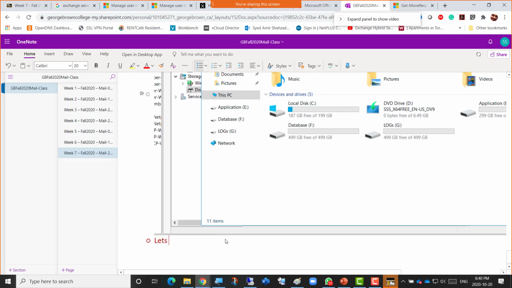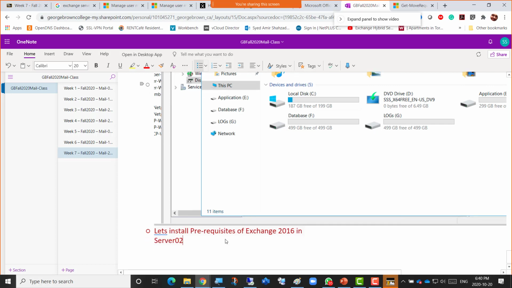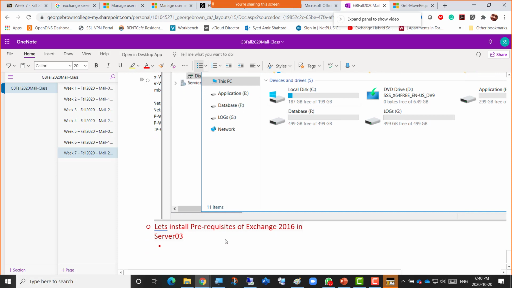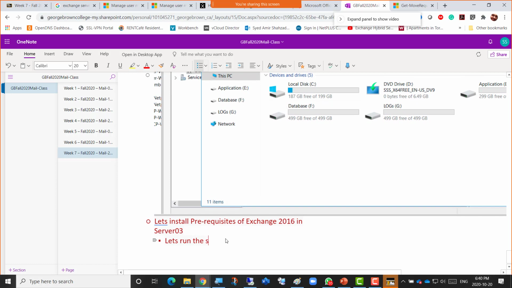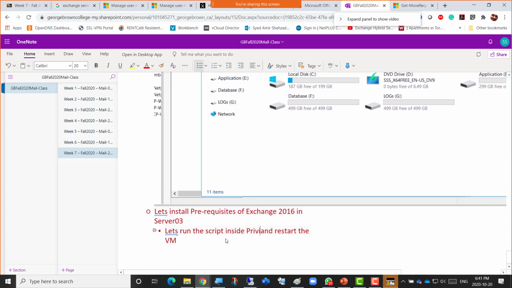So let's install the prerequisites of Exchange 2016 in server 3. Let's run the script and restart the VM. Let's run the script inside privileged PowerShell. Okay, that's the first thing.